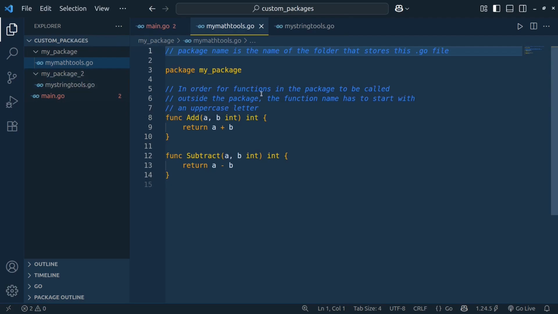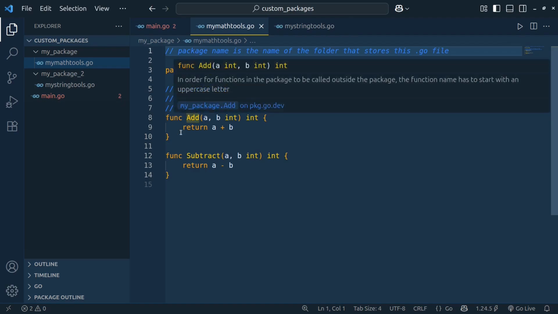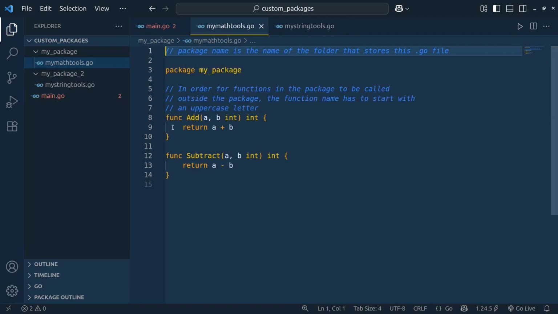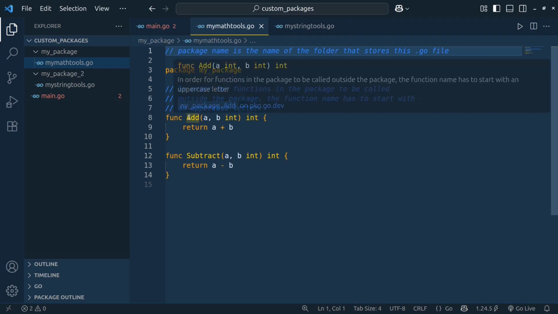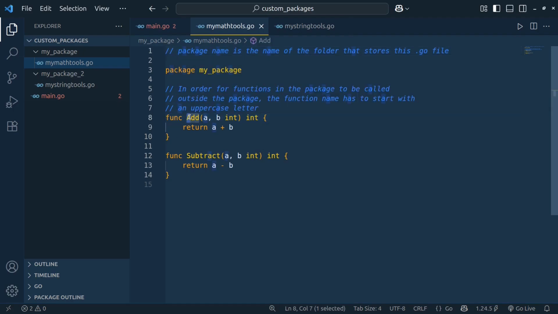And in order for the functions in the package to be called outside the package, for example, by the main function here, the function name has to start with an uppercase letter. So you can see that I have two simple functions, addition and subtraction, and they have the same situation as follows. They would both start with an uppercase letter. So this is the requirement of Go language to allow these two functions to be called outside the package, okay?